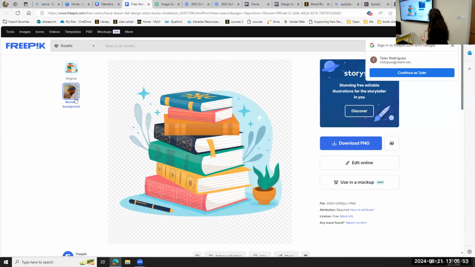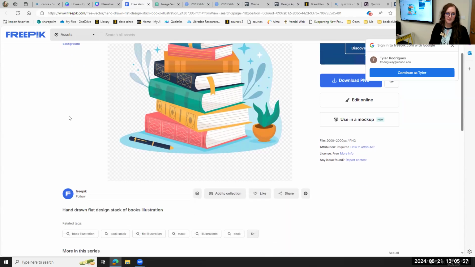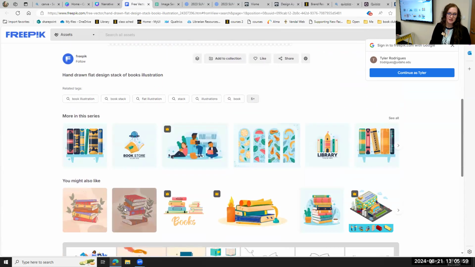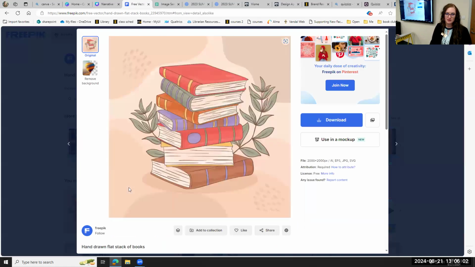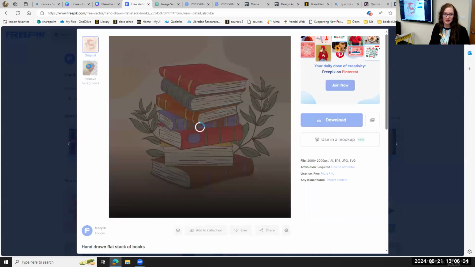Now, it is an AI generated background removal, so you do get some quirky things that happen. Like if I look at this one, this is another cute book stack. Maybe I want to make this one into a sticker.